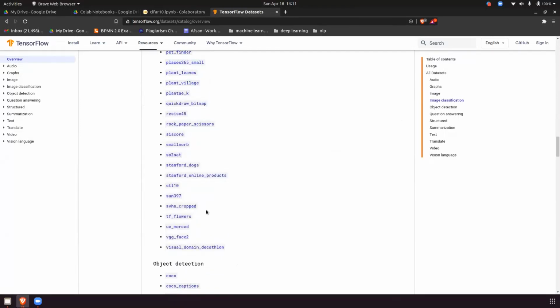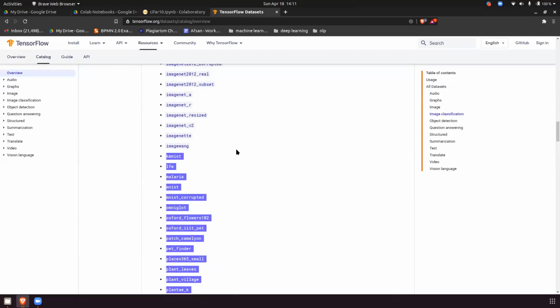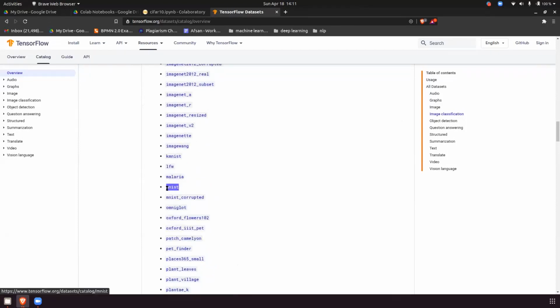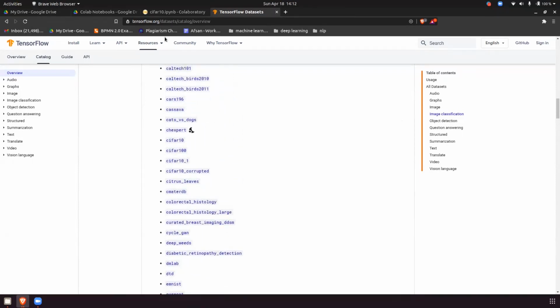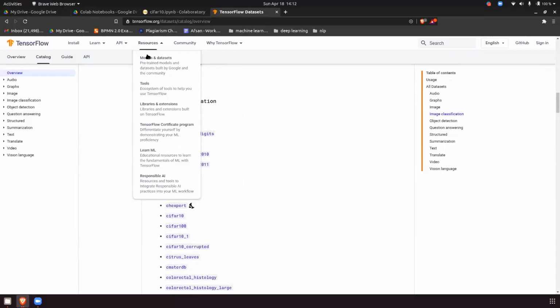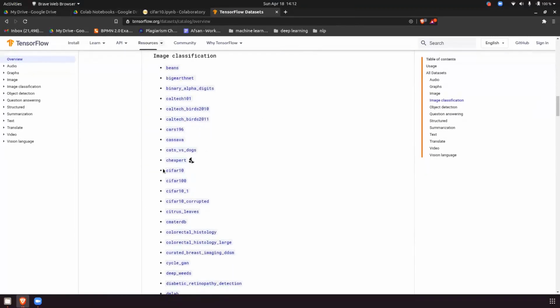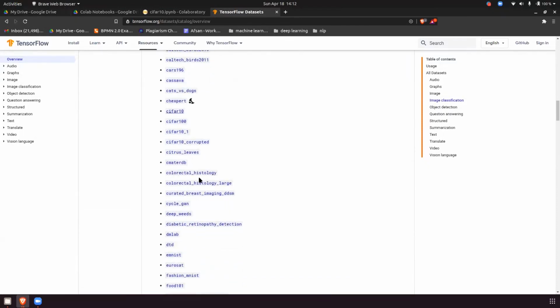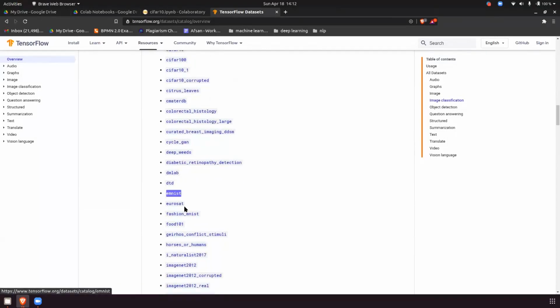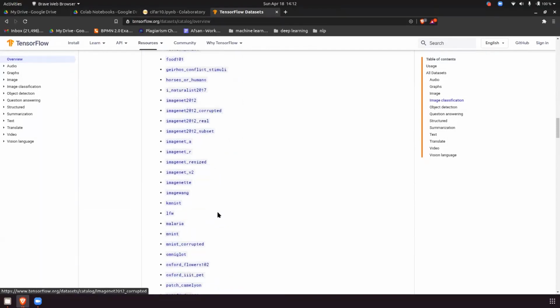Important datasets are present. See, MNIST is here by default. You don't have to search for datasets in Kaggle or any other portal. You just come to TensorFlow, use this function, and you can import any of the datasets from here. CIFAR 10 is here, CIFAR 100, different variations of CIFAR, then flowers, citrus leaves, and all kinds of images that you want.